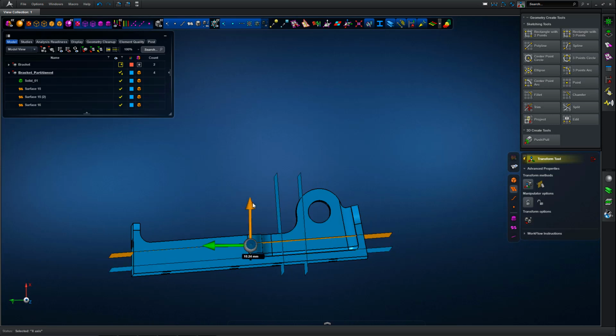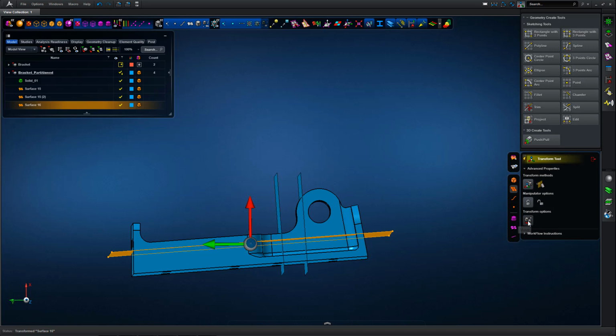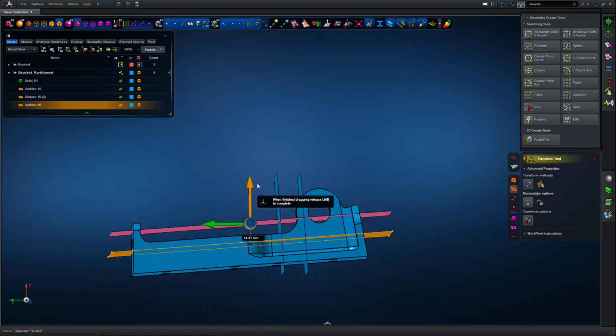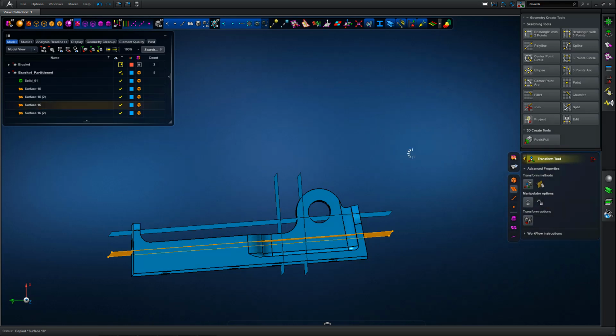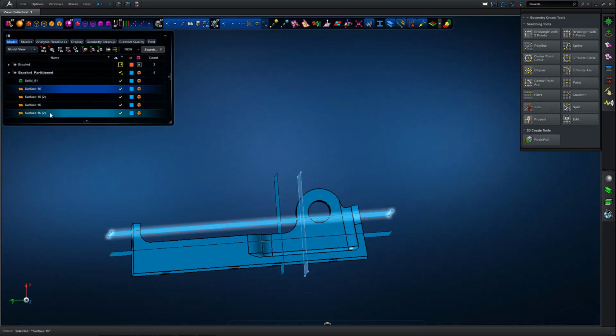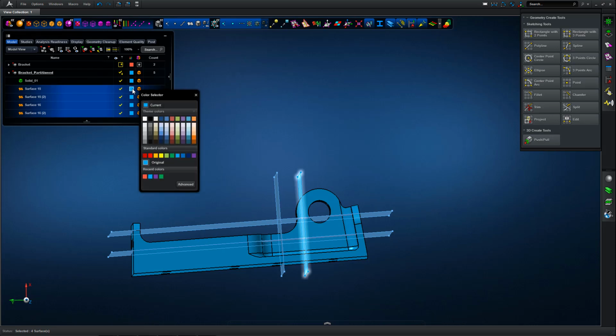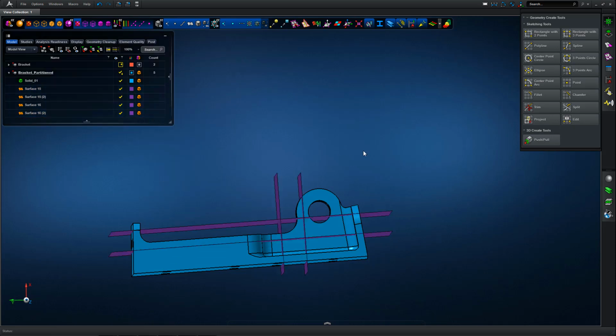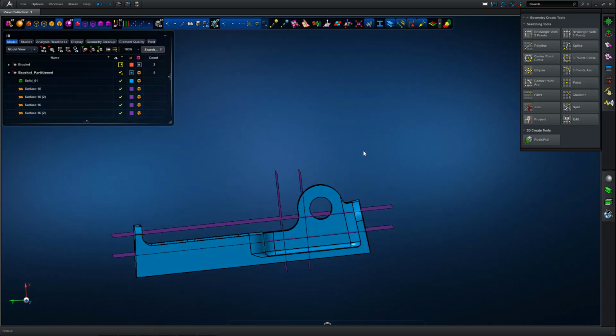Ultimately, these surfaces are going to be used to partition the underlying solid, which we'll see in a moment. So dragging those surfaces into position and changing the colours within the model browser, we can see the cuts that we're going to make on the underlying surface.